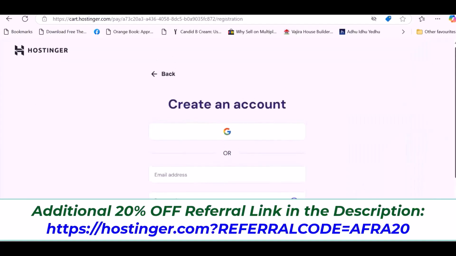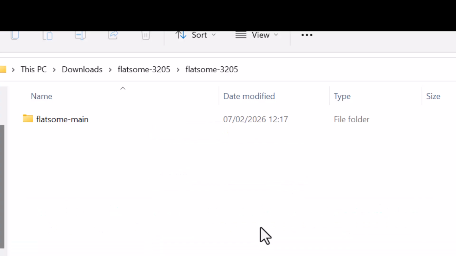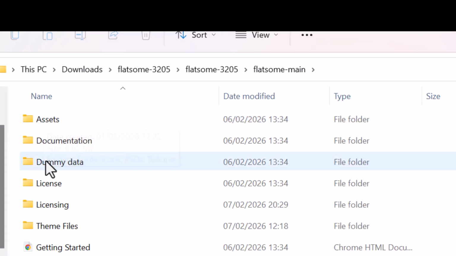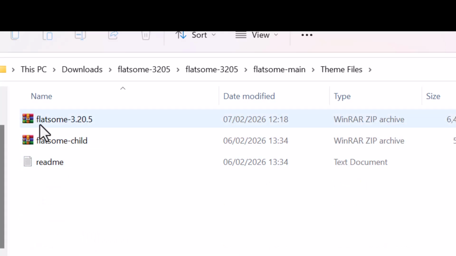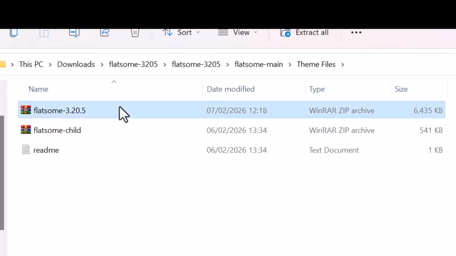Now let's get into the dashboard. If you purchase the Flatsome theme, please unzip the folder. Once you unzip, you will get Flatsome main. Open that folder. There are several files available. Click this theme files. In the theme files, we can see the Flatsome main theme and the Flatsome child. The Flatsome main theme is around 6.5 MB. You have to upload this theme, not the whole zip file. You have to upload only the main theme file.